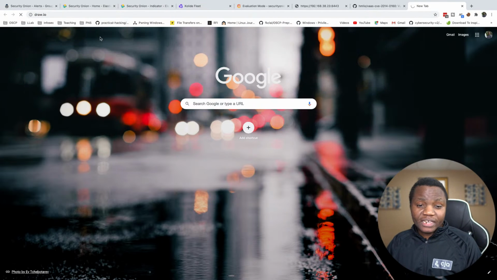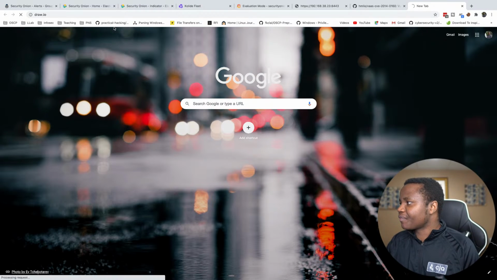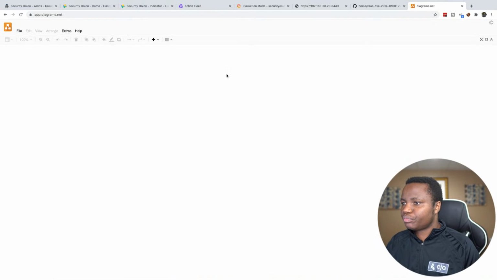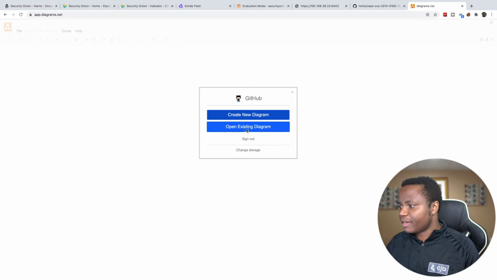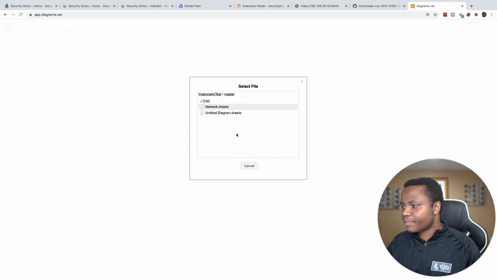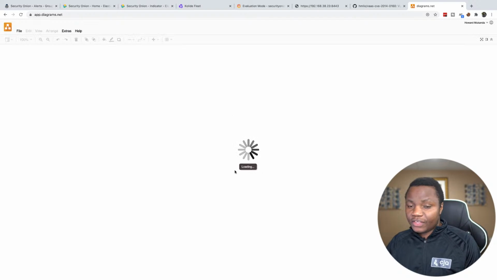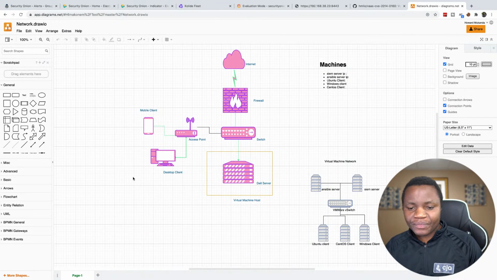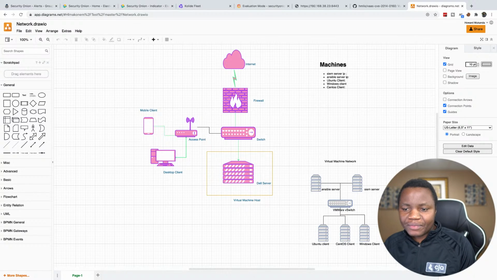Let me show you a quick network diagram that I have here. Let's open an existing diagram. I think it's this one. This way you know what we are working with here.